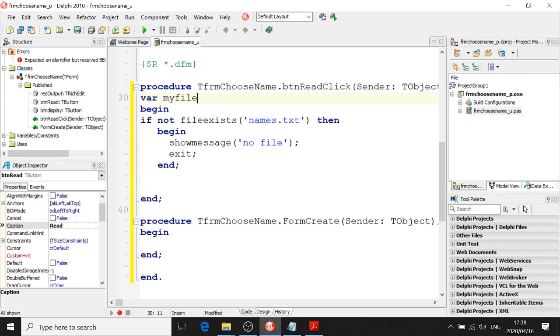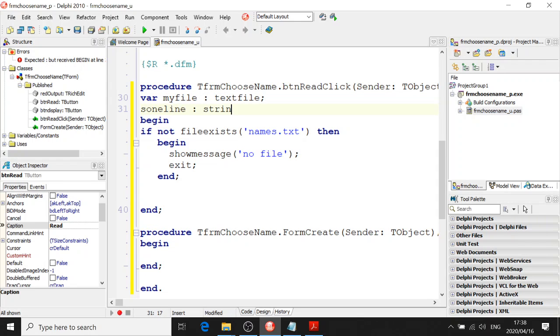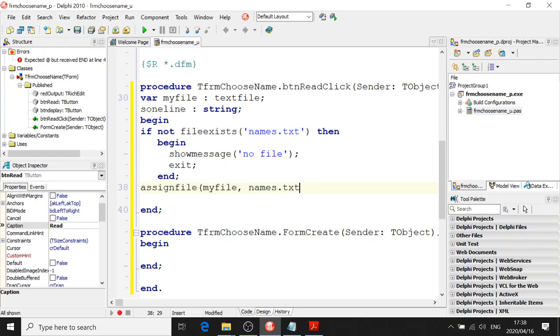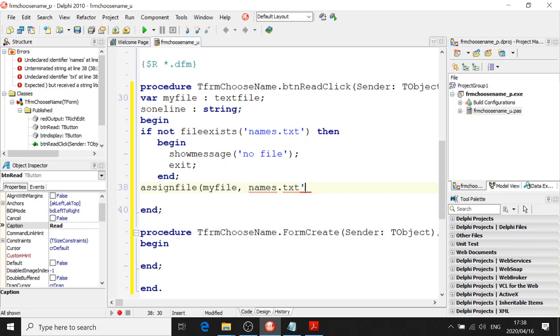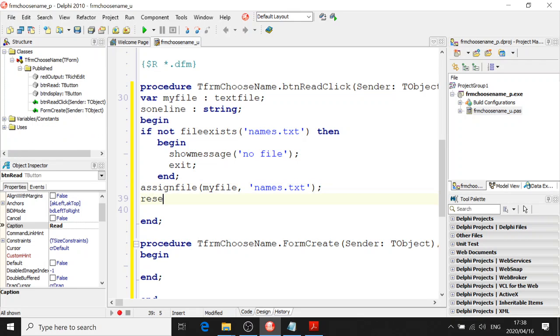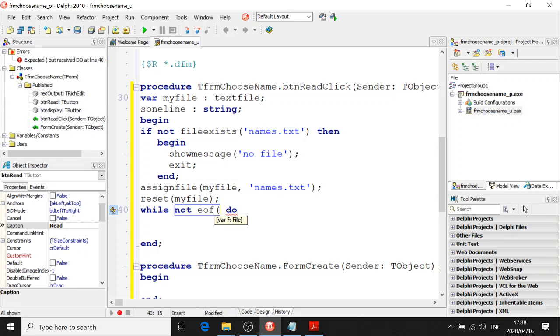We need a text file variable. We need S1 line, a string variable to read each line. We have to use our text file statement now. My file, names.txt. Then we go reset my file. Then we say while not end of file. We do want to read all of them, don't we? So while not end of file do.